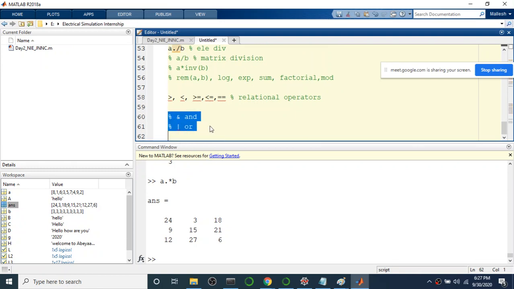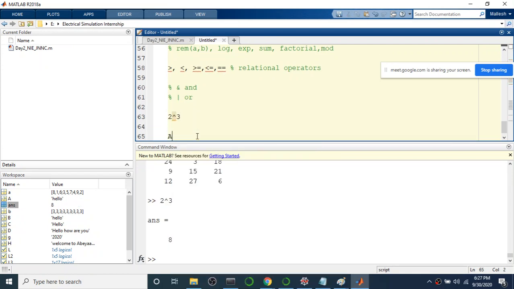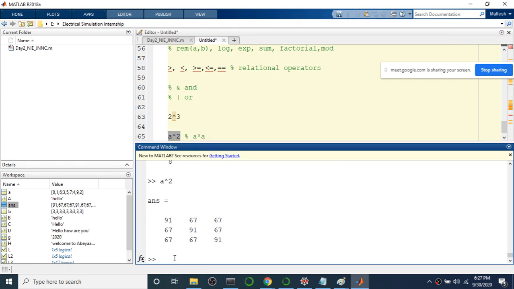One more I forgot to tell is the power operator. For example, 2 to the power 3. So this is the power operator, and I can get the power of this one. For example, if a is there, a power 2 is equivalent to writing a star a. It performs a into a. If I'm doing a star a, I'll get the same result.